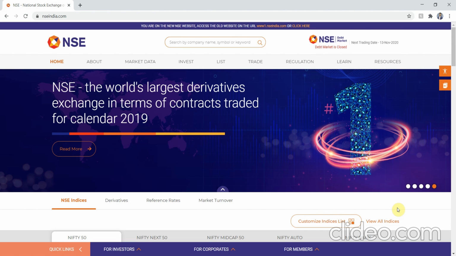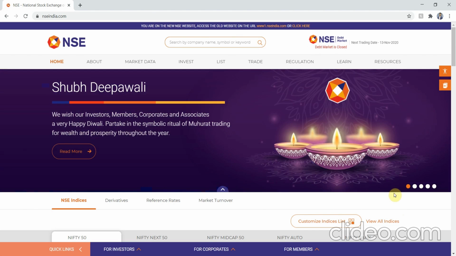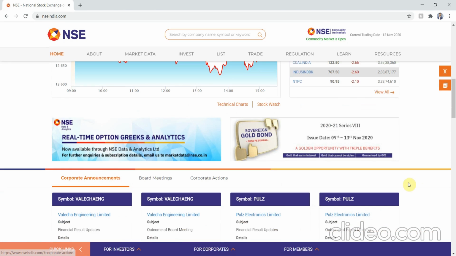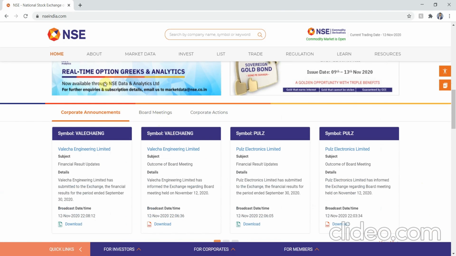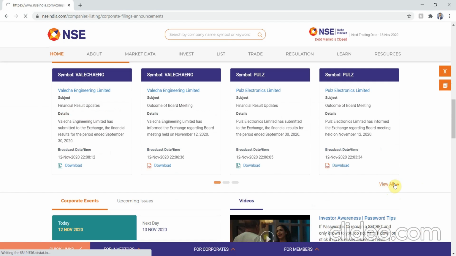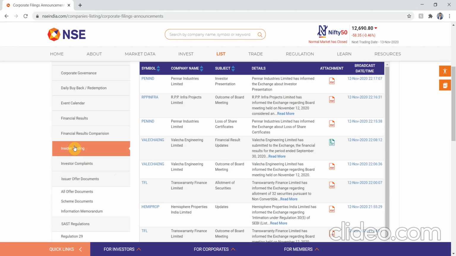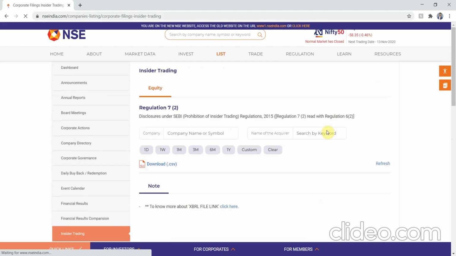Let me quickly give you the steps for where you can download this report. As you can see, right now I am on the NSE website homepage. Let me scroll down a little and locate the corporate announcements tab right here. Next, I'll click on view all, scroll down a little, and locate the insider trading tab. I'll click on insider trading.